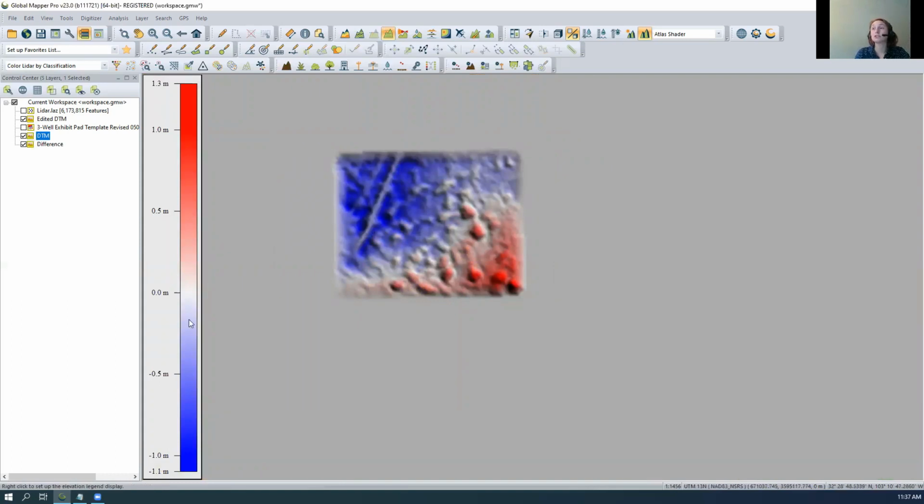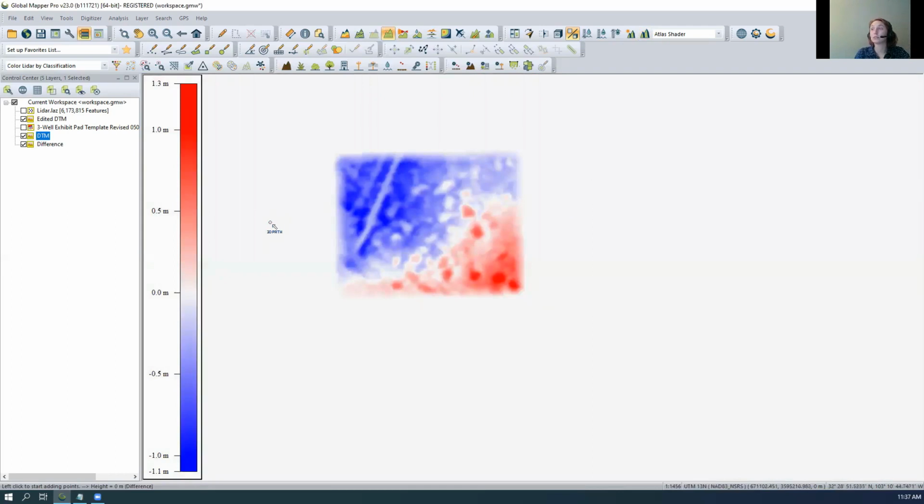Now, this is the change shader that I chose to apply. We see the white areas here are areas where there's no change, so anywhere else besides the area we explicitly edited with the terrain painting tool. And within this edited area, we can see the red, the positive values where earth would need to be added in order to create this flattened site, and then the blue areas where earth would need to be taken away.